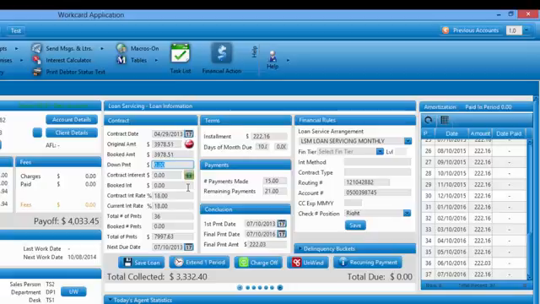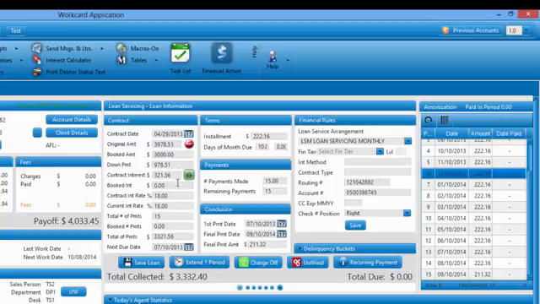For instance, if we added a down payment for $978.51, notice the system made automatic adjustments to the interest and the total number of payments. At this point, we can also change the interest rate and click re-amortize. The system recalculates the contract interest.